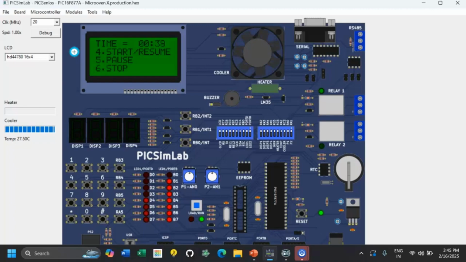We can pause the time by using key 5 and by using key 4 we can start. With key 6 we can stop the process. Here, by using key 5, the fan is stopped and our process will stop. We will start the process again by using key 4. At the end, the buzzer will make a sound for the end of the process.